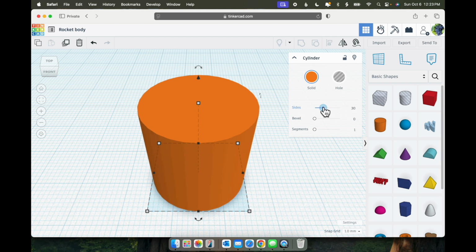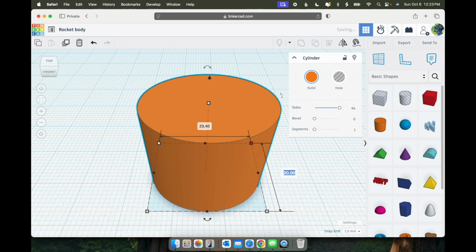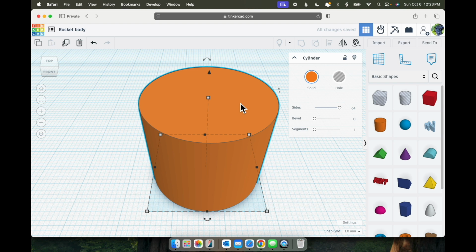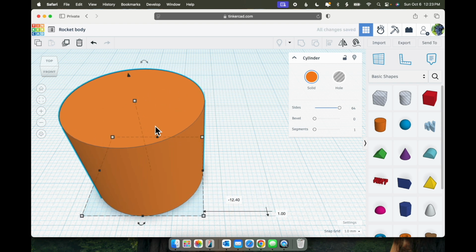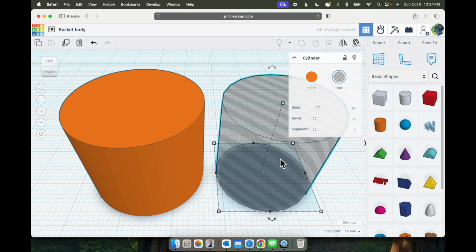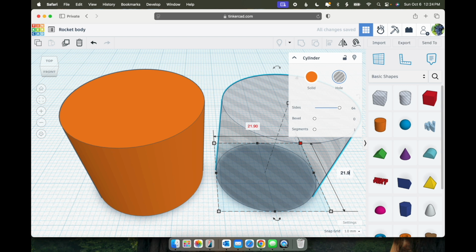To make it smoother, we'll slide the side slider all the way over to the right, 64, and that makes it much smoother. Next, we know that the outer diameter needs to be 23.4 by 23.4. So that's all set. Now we need to hollow out this cylinder. So we'll drag the cylinder hole. Again, we'll make it smooth. And we know that the inner diameter needs to be 21.9, so we'll make those changes.